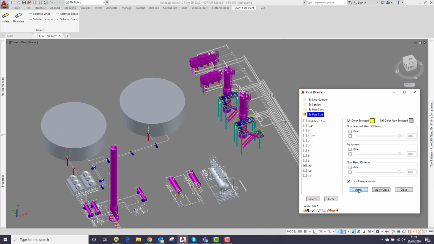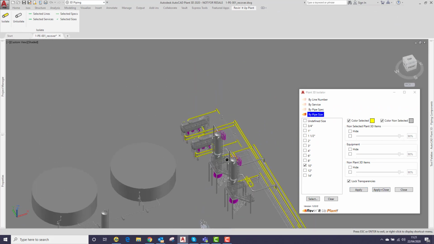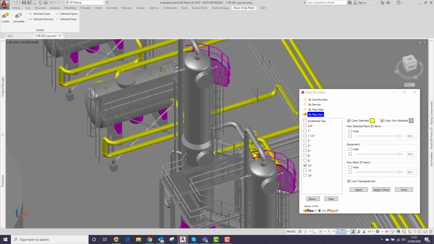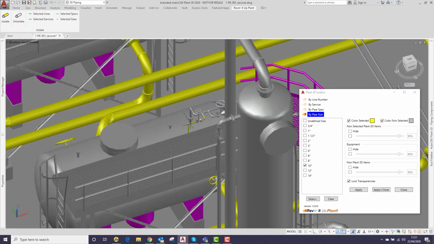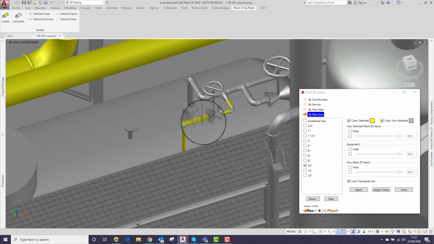Sometimes errors can creep in and mess with our pipe sizes, and they can be difficult to spot. So you can use the isolator to run through the model by pipe size and cast your eye for anything that looks out of place. Here, for example, I'm looking at all 10-inch pipes, and there seems to be something at odds by this vessel. It looks as though a small bore 1-inch pipe has attributes showing 10 inches.